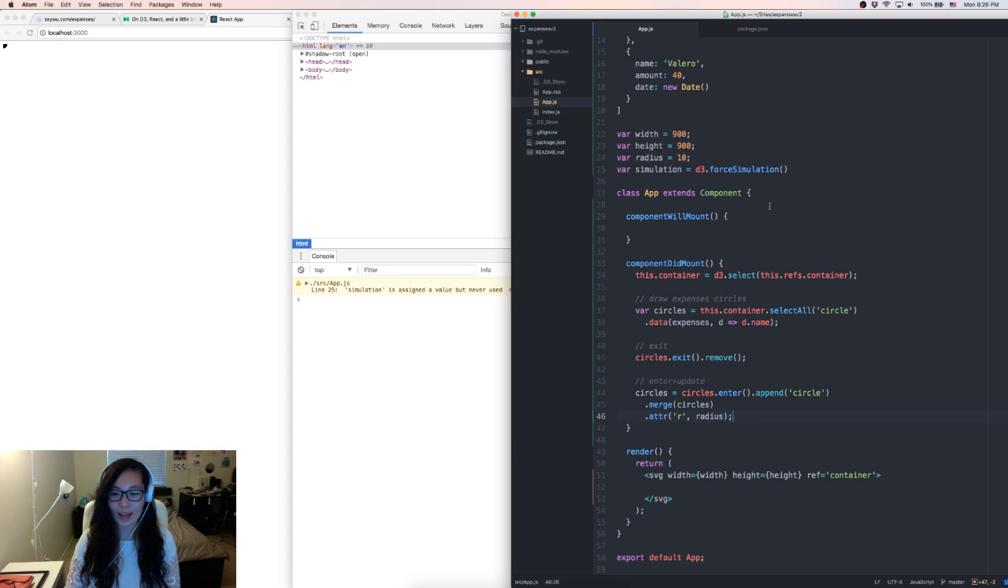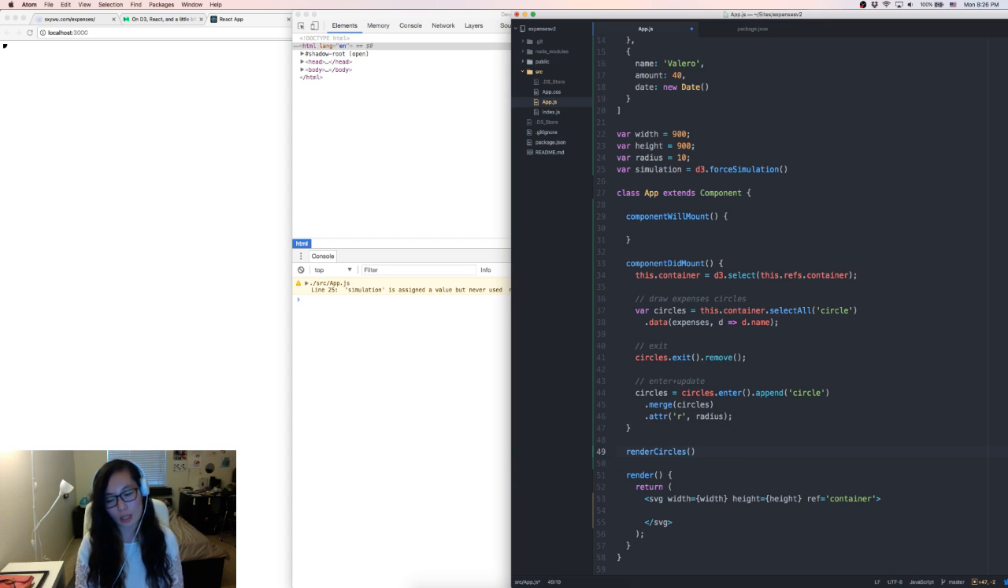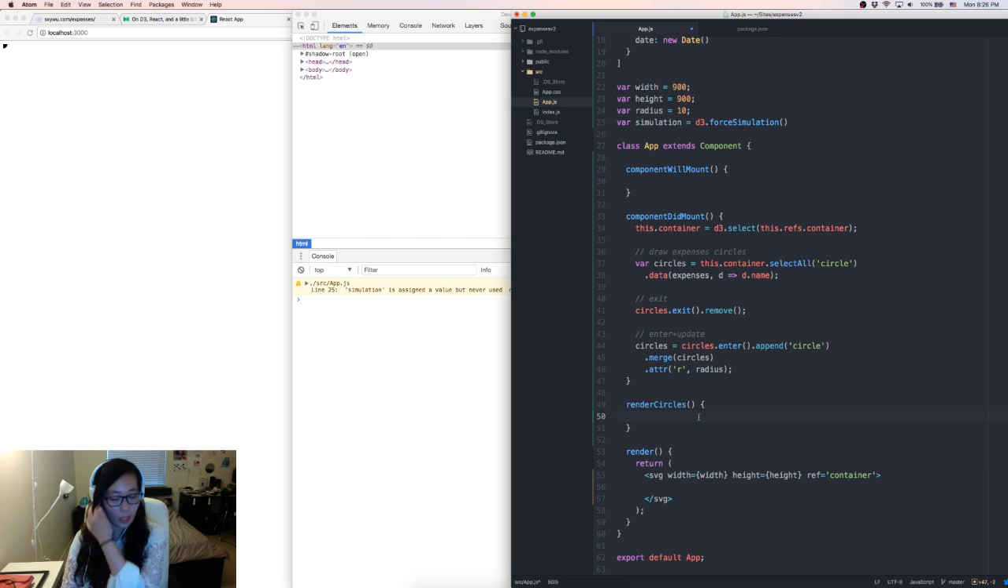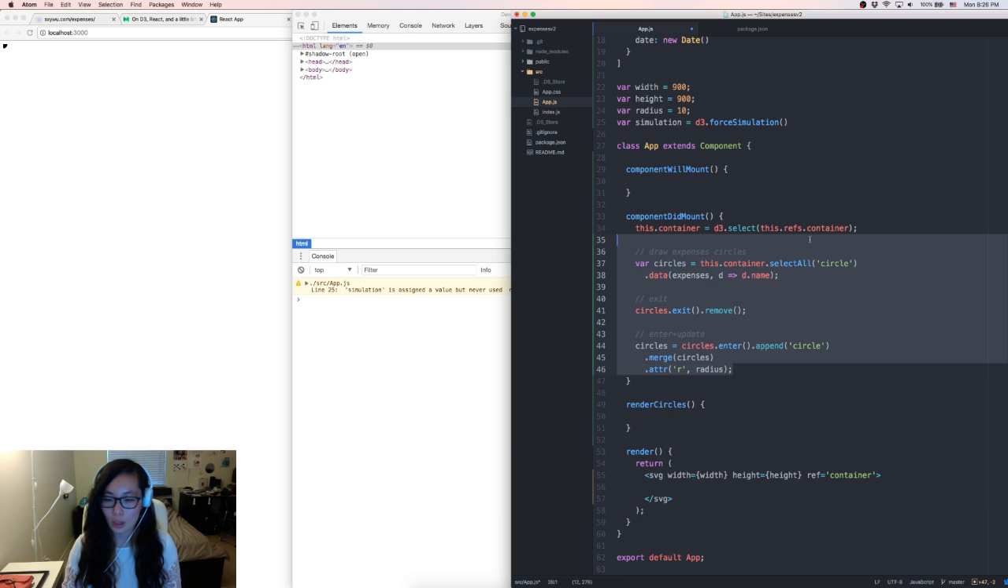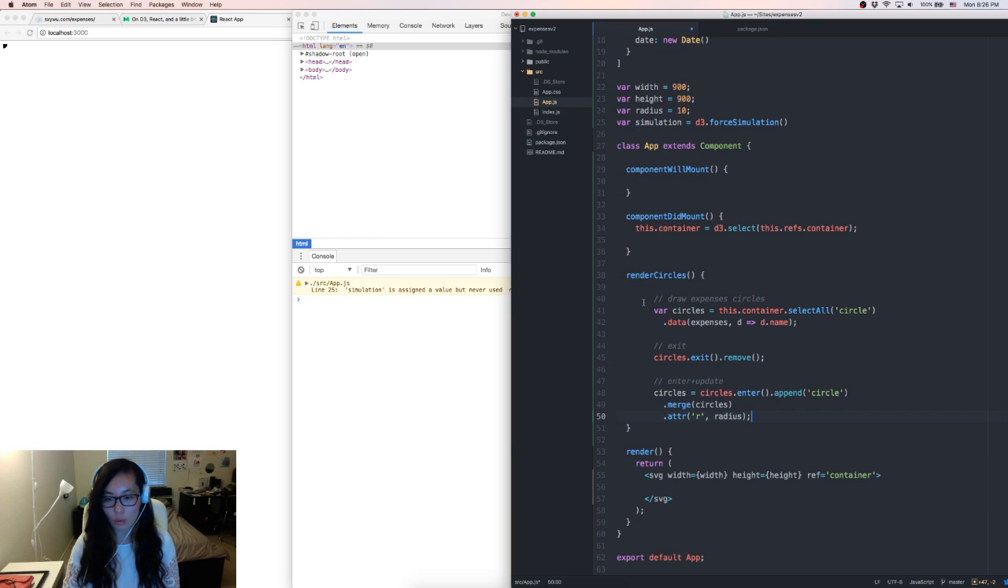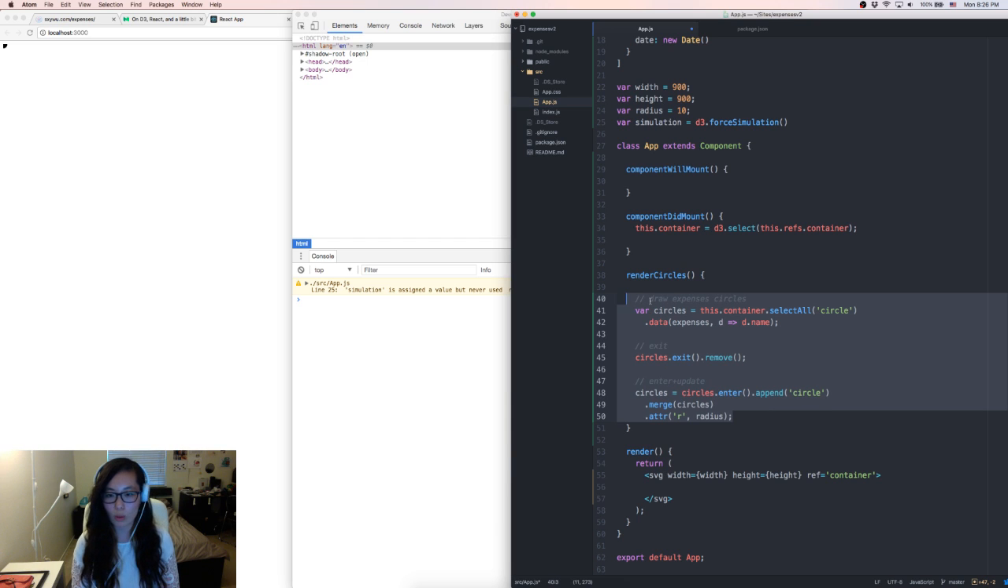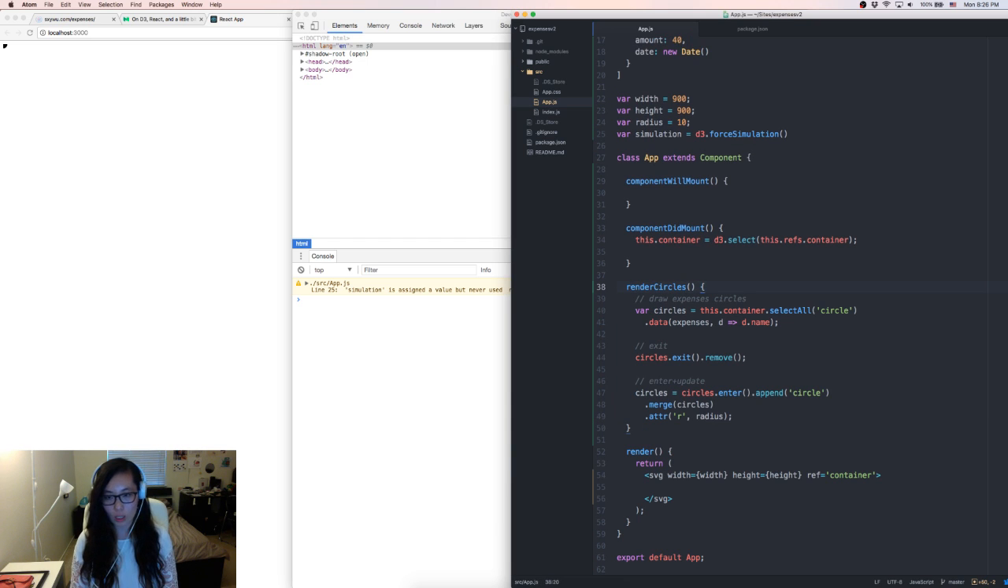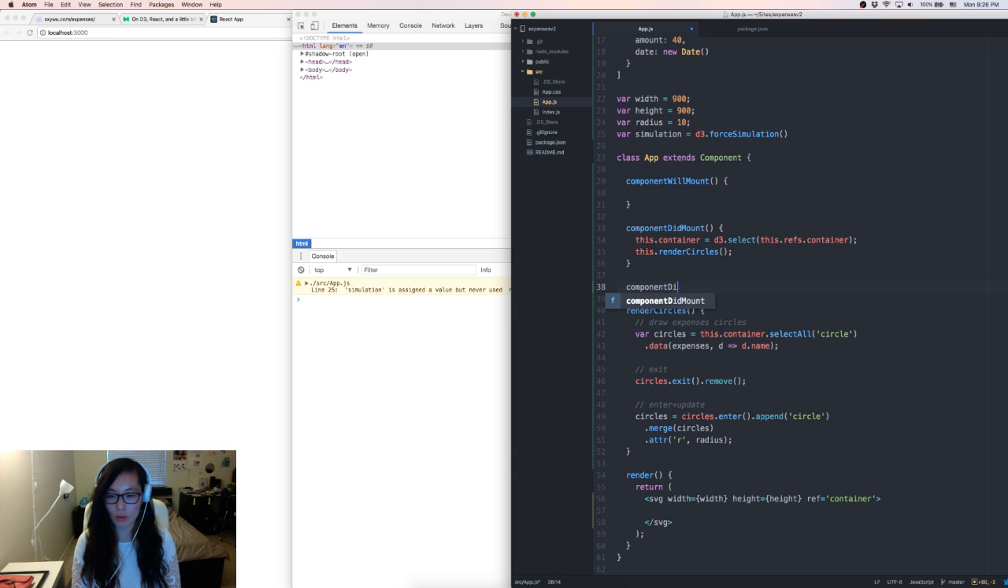Okay, so now that we have that, actually, let me separate that out into a renderCircles function. I tend to like doing that, especially when I separate this code out into a graph component itself. I like putting my D3 code into their own functions so that I can call them from both componentDidMount and componentDidUpdate. And then I need to call renderCircles. Just for example's sake, let me do that in componentDidUpdate too.